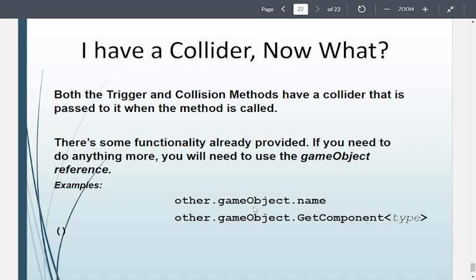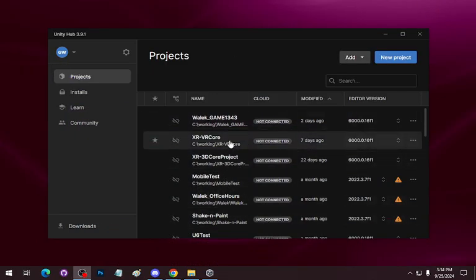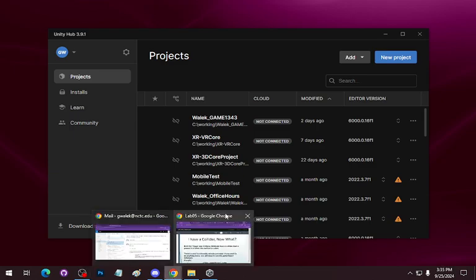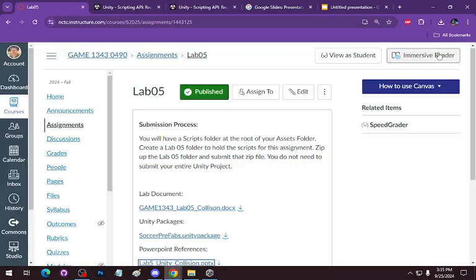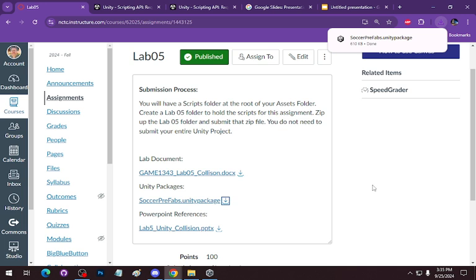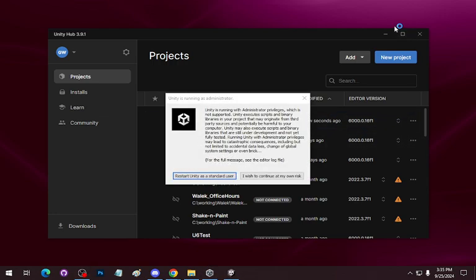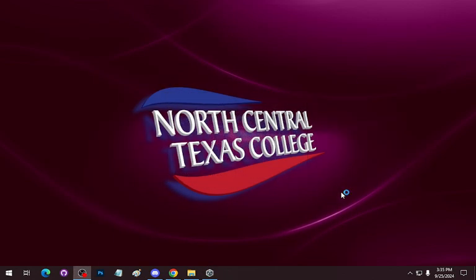So let's move on. All right, let's jump into Unity. Close. So let's grab the package. Have I downloaded the package? No. There we go. Okay, let's jump into Unity.